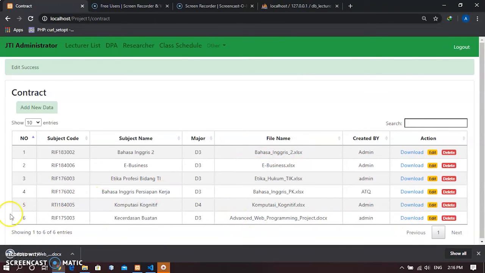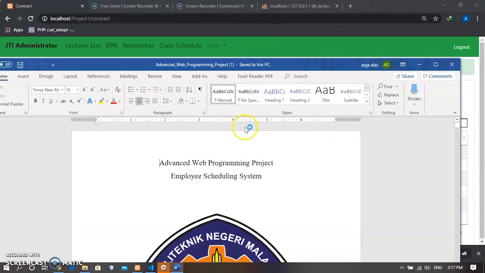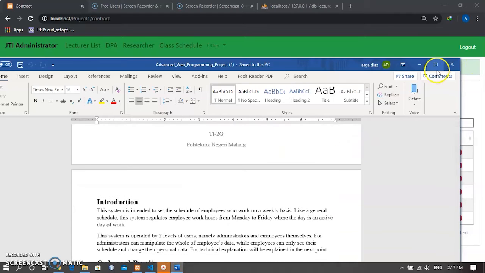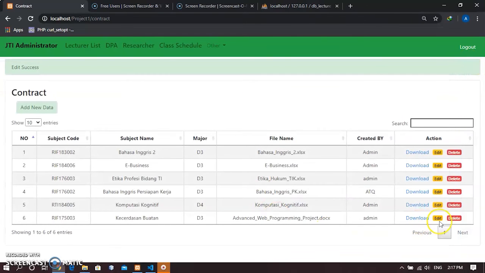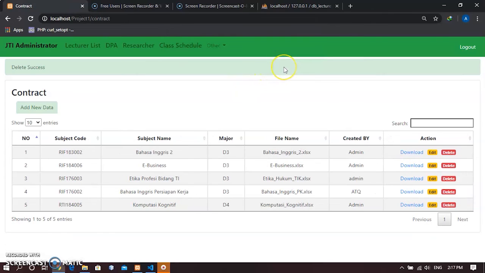Then try to download it and make sure the file is right. Okay, this is my Advanced Web Programming Project. Okay, close the file and try to delete. Okay, delete succeed, and then the data is gone. Okay, I think it's complete.